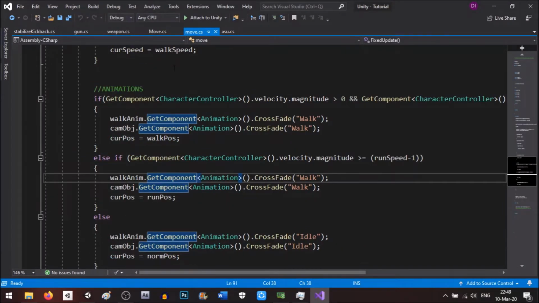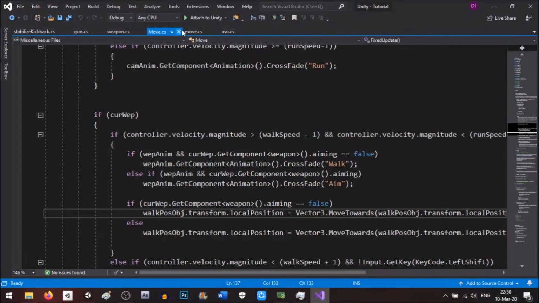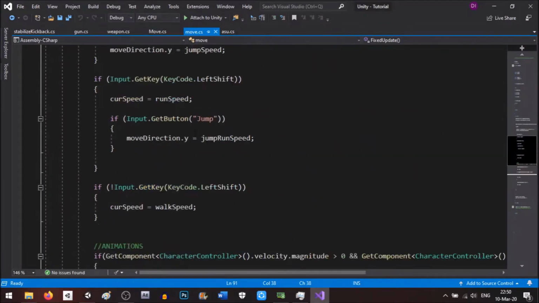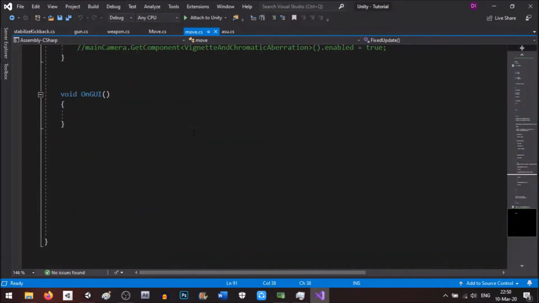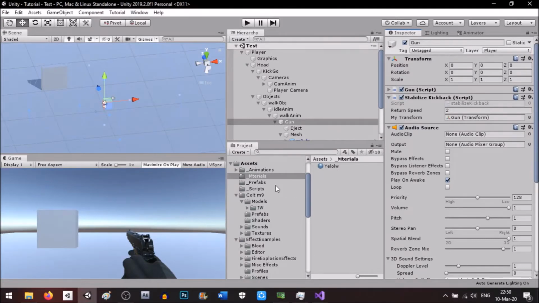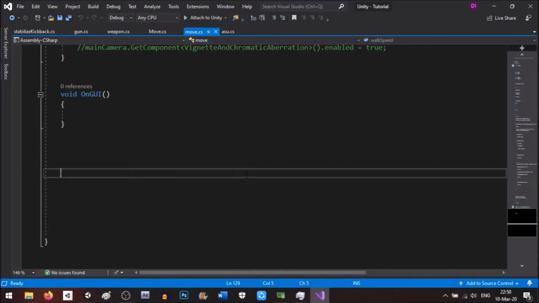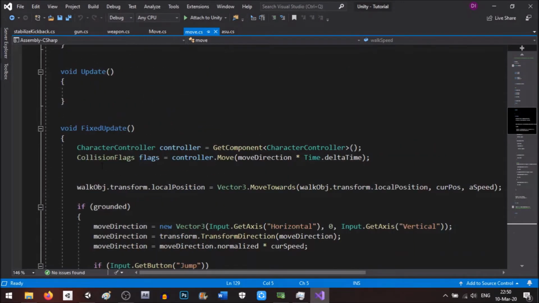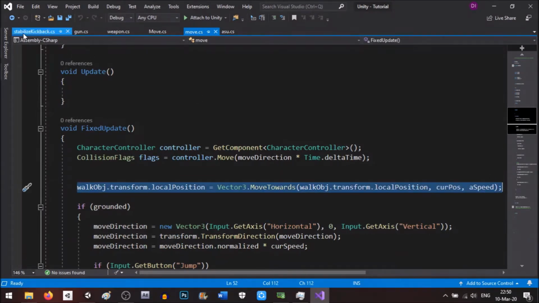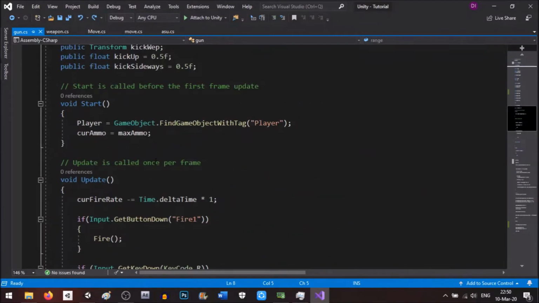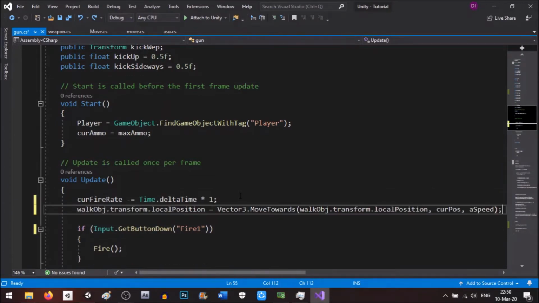First we go back to our move script, which is... is it a move script? I don't know which one it is. Oh, this one. Yeah, this is it. So we're just gonna copy and paste this one and put it on the gun script. Update here. Just ignore that for a second.